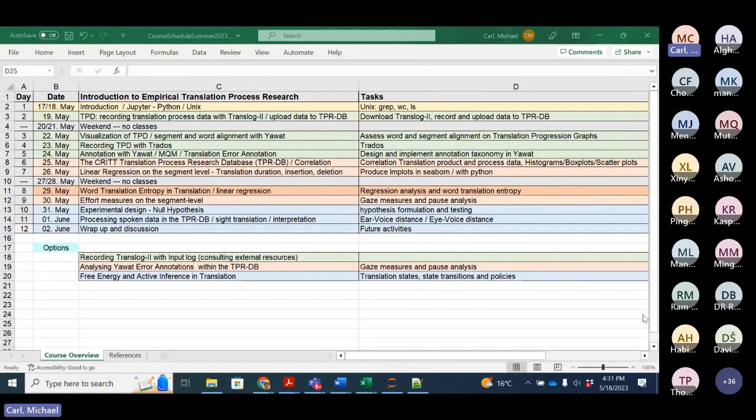Translation process research started 40 years ago, and around 95, Arndt Lücke-Jacobsen and his son developed this program Translog, which had the idea to record keystrokes from translators as they type. By then, most translators would no longer use pencil and paper, but would produce translations on a screen, typing in an editor. And then one could have key logging devices.